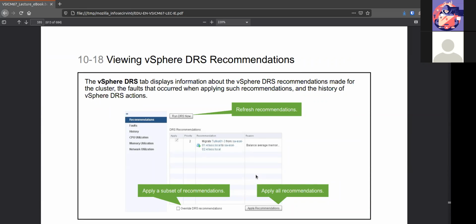DRS can give you recommendations, so you don't have to figure it out all on your own. You can hit Run DRS Now, and it'll tell you some recommendations to follow, and you could either override or apply them right away. So for example, in this case, it's suggesting we move a virtual machine from one host to another to balance memory.